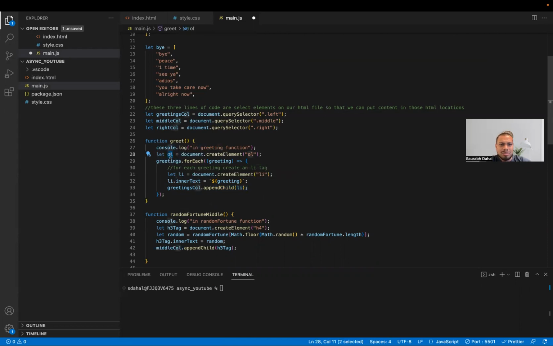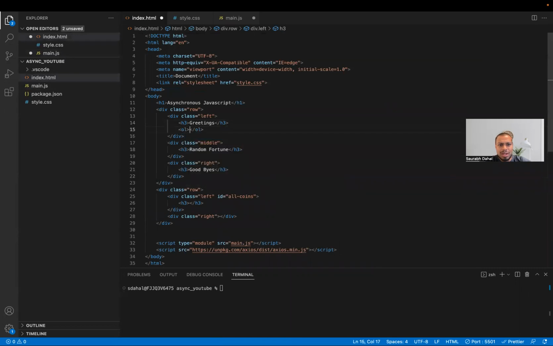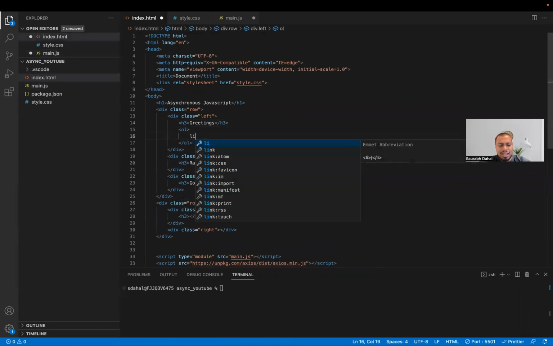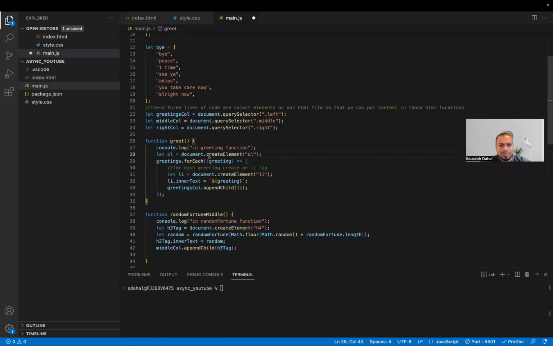You know what? This code is a little bit wrong. I'm creating an OL tag, right? I want to create an OL tag and then have LIs inside of the OL. So what I would do here is actually put the OL dot append child, and so now the OL is going to have a bunch of LIs.